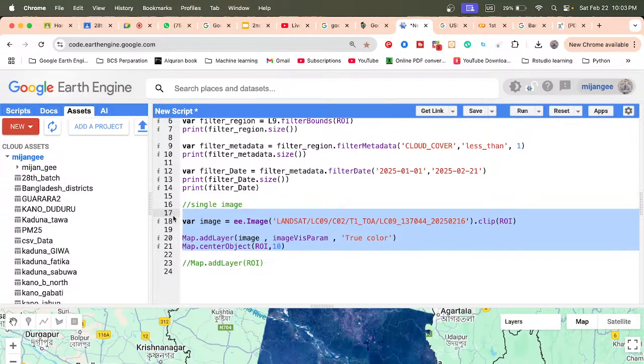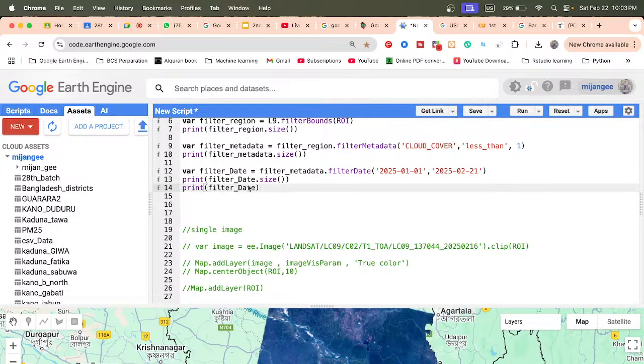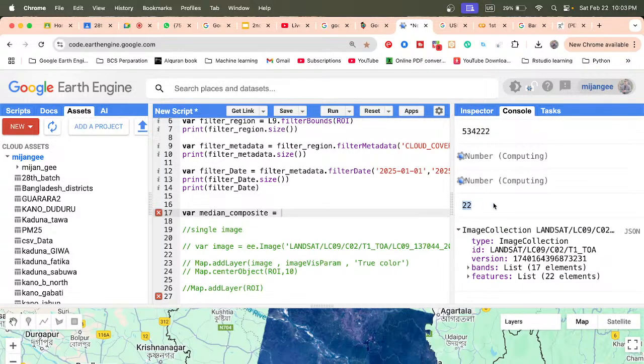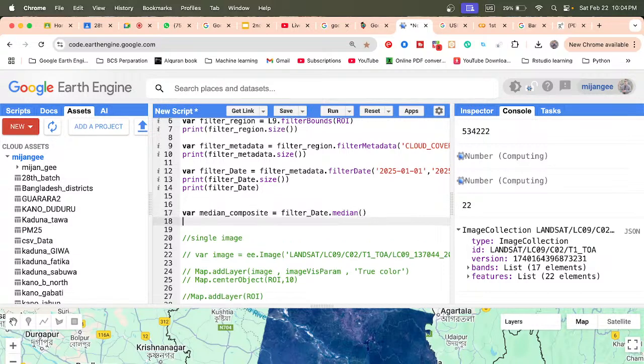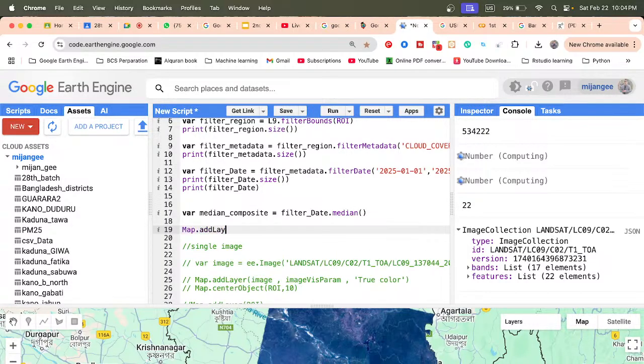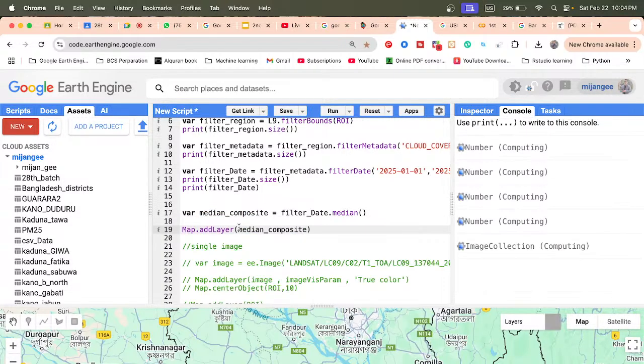So I just comment this out, because I want to create the median composite. For that, I take a variable. Suppose I put the variable name as median composite, and then you can see here 22 images. This 22 images is stored in this filter date variable. So I want to use all of the images and create the median composite. So now I add a layer and call the variable name median composite and run it.